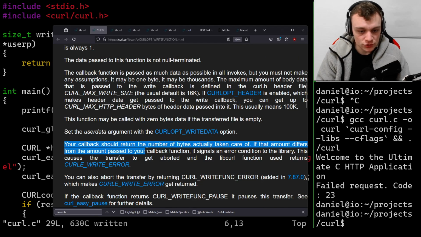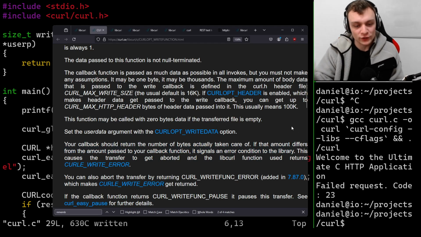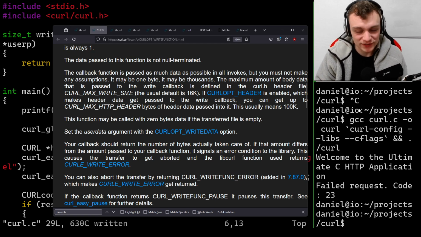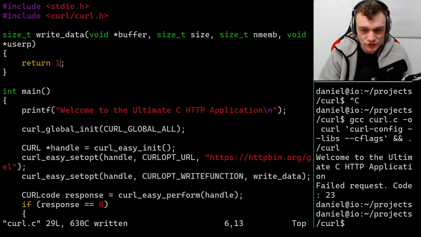Your callback should return the number of bytes actually taken care of. If that amount differs from the amount passed to your callback function, it signals an error condition to the library. Okay, yeah. So we have to implement that method now. Let's try to do that.